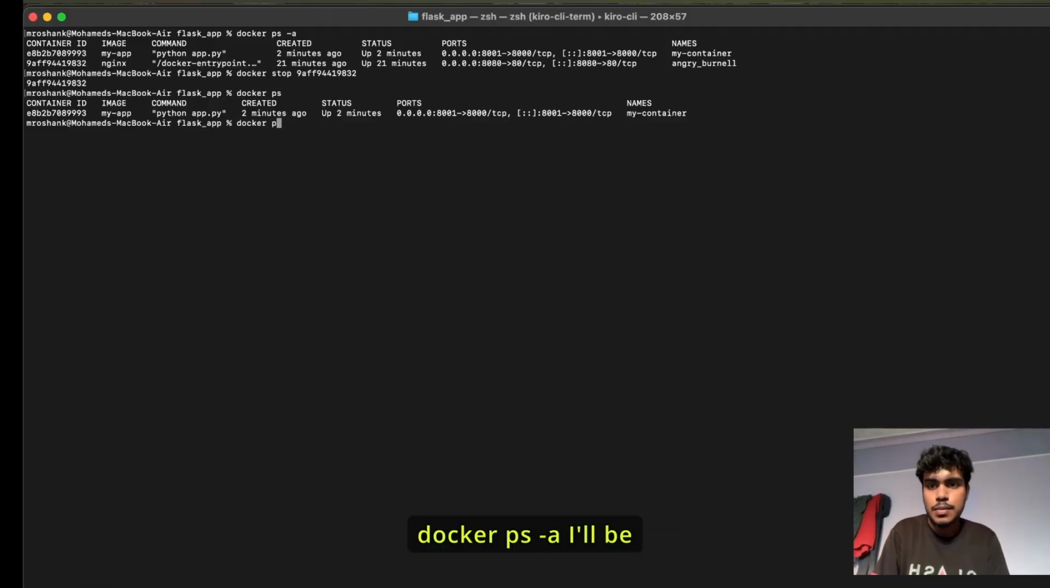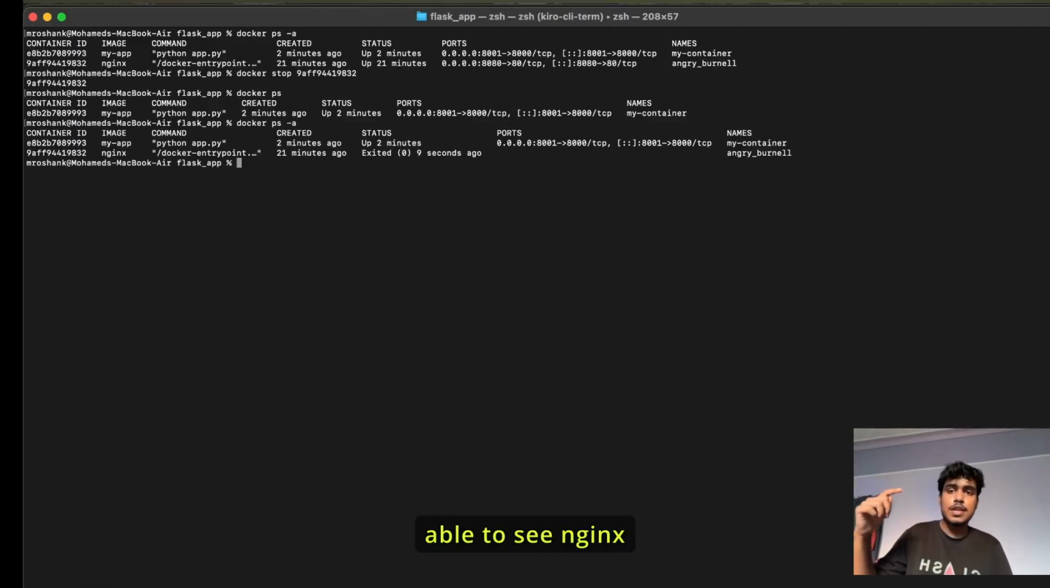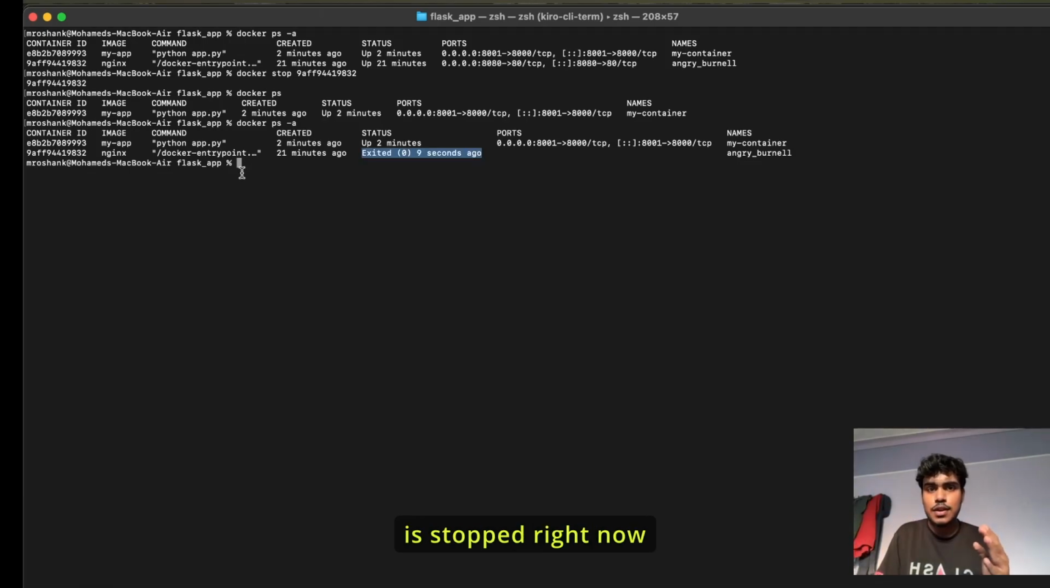But when I do docker ps -a, I'll be able to see Nginx, all the containers that are up and down. So the Nginx container is stopped right now. Let's just say you want to remove Nginx from your system.